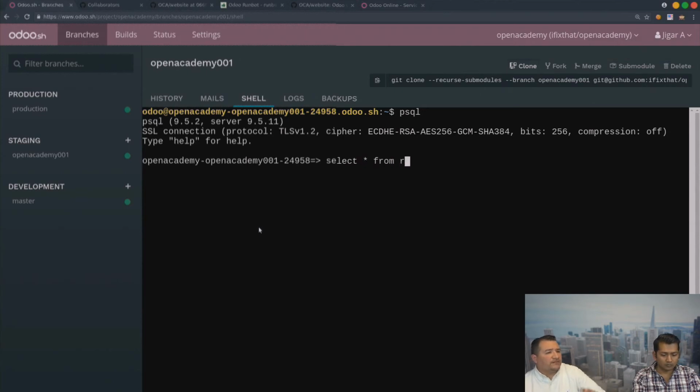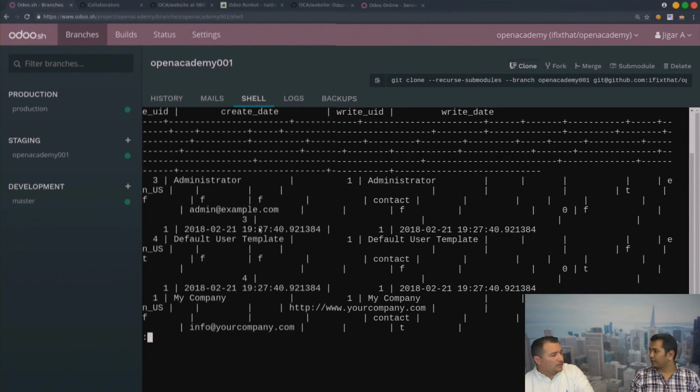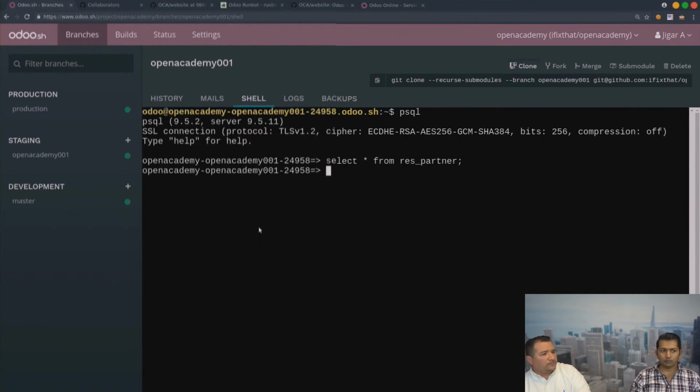But you need to do that directly from the shell tool that we have integrated. Exactly, because a lot of people are asking if they can use another tool from the outside, like pgAdmin or something like that, to connect to their database in Odoo.sh. As of now, we don't have a way to do that. But we are looking into an SSH tunnel possibility from your local machine to the remote. That's not available right now, but it's in a future roadmap.